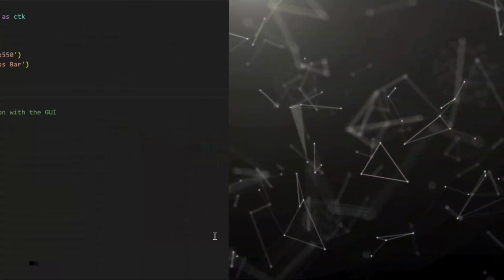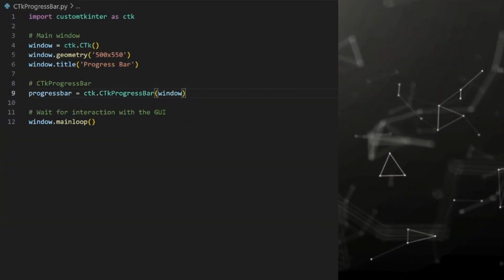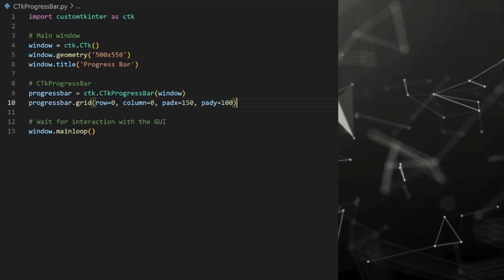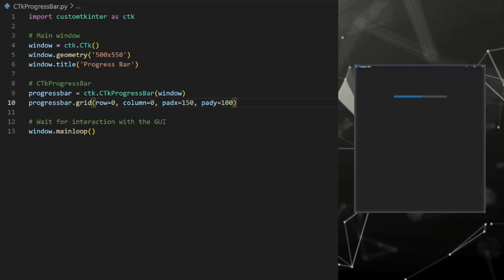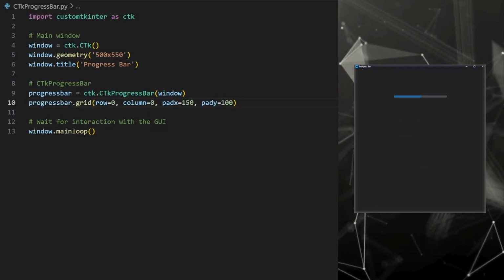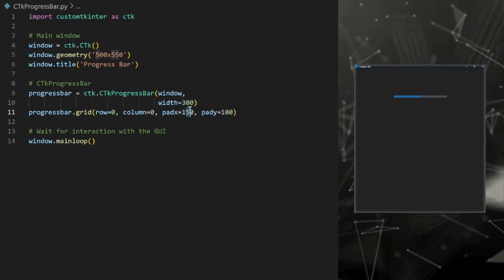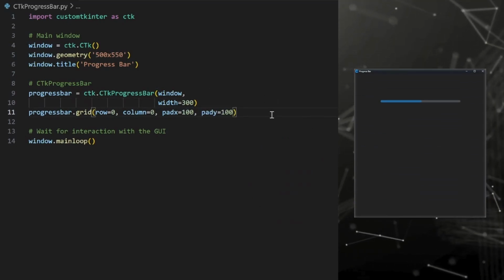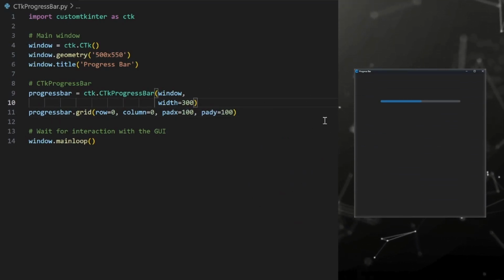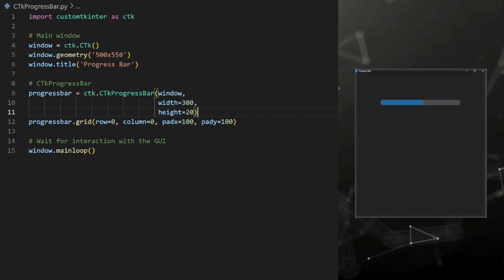Progress bar. A progress bar can be created by using the CTk ProgressBar class. Provide the main window as parameter and you will get a horizontal progress bar. You can customize the size of the progress bar. For example, you can increase the width of the bar. Just use the width parameter. You can change the height in the same way. Use the height parameter for this.